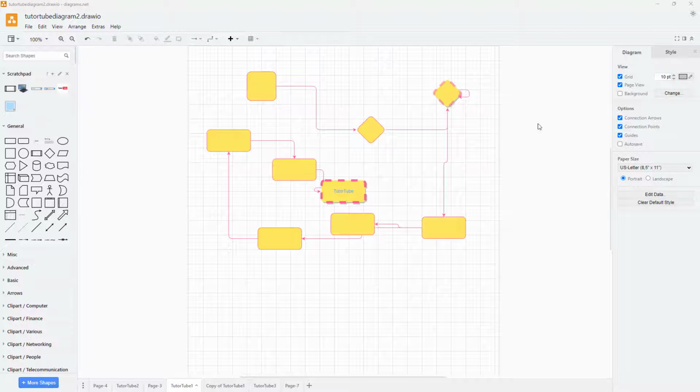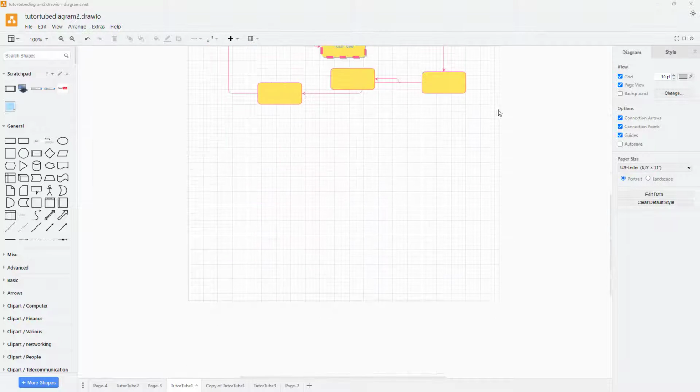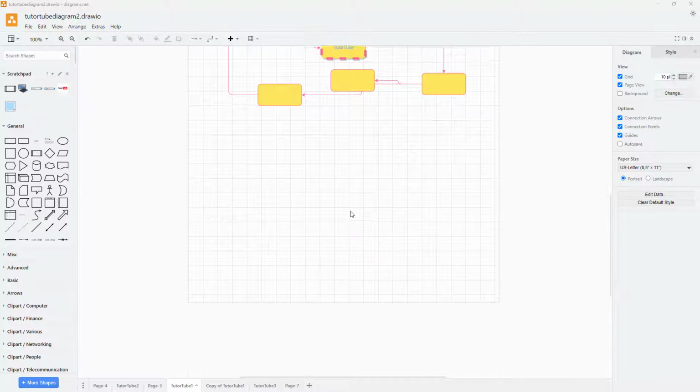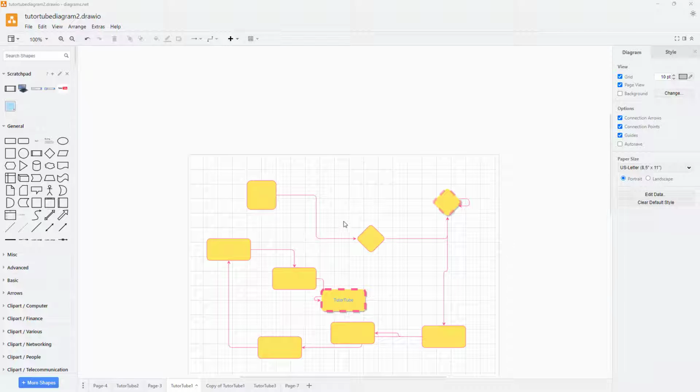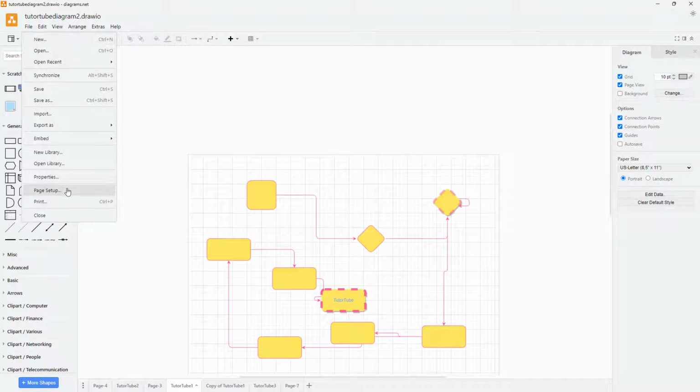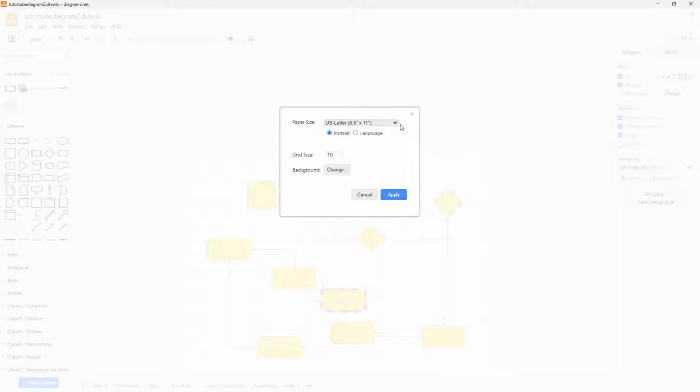So over here you can see that I have this diagram, and this is in a certain page right here. If you want to change the page width and height, you can go onto the File menu over here and then go to Page Setup. Once you get here, you can choose the paper size, as you can see right here.